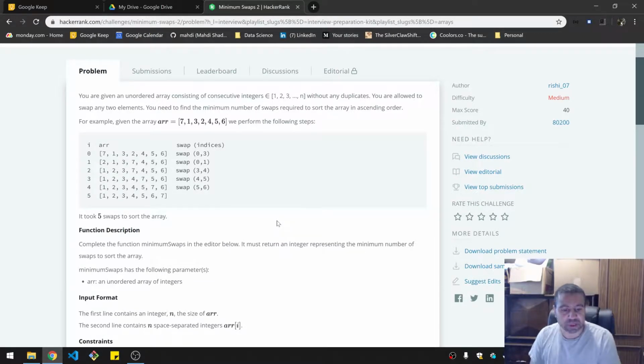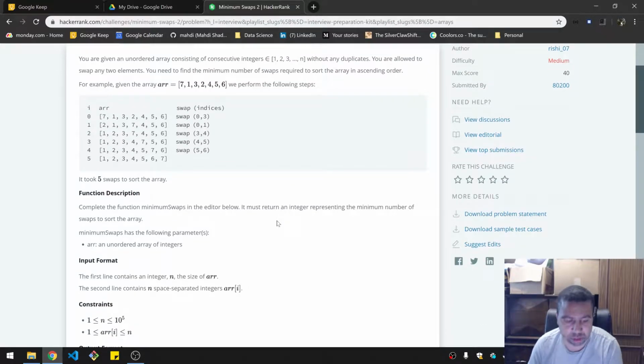You are given an unordered array consisting of consecutive numbers, oh boy, without any duplicates, so that's interesting. You are allowed to swap any two elements. You need to find the minimum number of swaps required to sort the array in ascending order. For example, given the array, we perform the following steps, and it takes 5: 1, 2, 3, 4, 5. It took 5 swaps to sort this array. Complete the function minimum swaps in the editor below. It must return an integer representing the minimum number of swaps to sort the array.